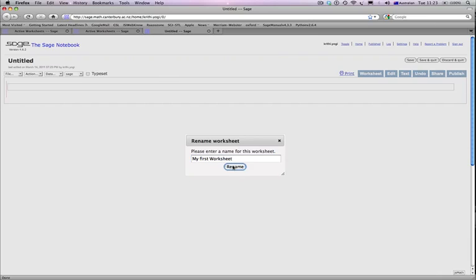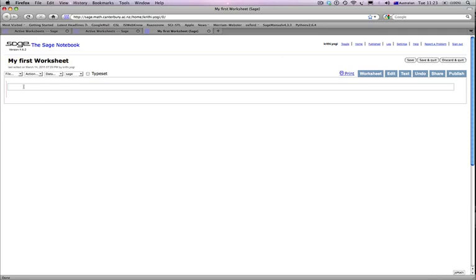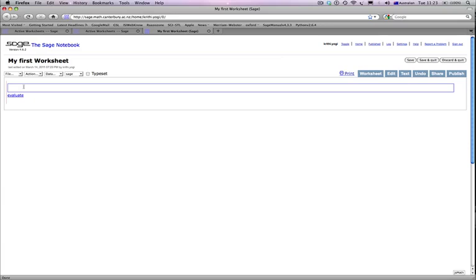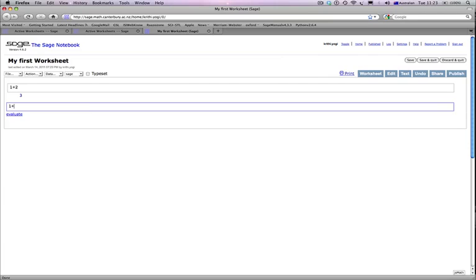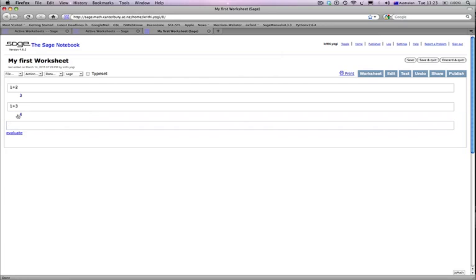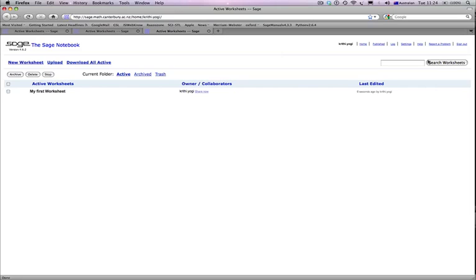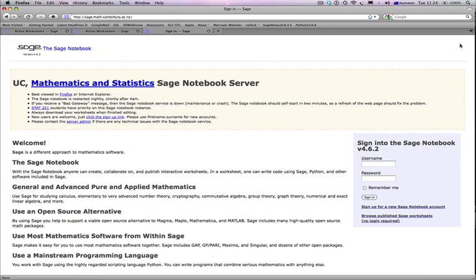If you hit the rename button, you can rename the worksheet. Then when you put the mouse inside that rectangle, it'll become blue, and you can do 1 plus 2 and hit Shift Return, or you can do 1 plus 3 and hit the Evaluate button at the bottom, and that should give you a 4. Now, you can do other things, but for now, let's save and quit. This should take you back to your Sage home, and simply hit the sign out button, and voila, you can log in from anywhere in the world.